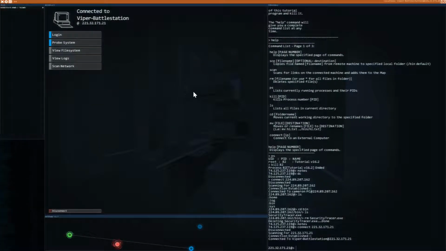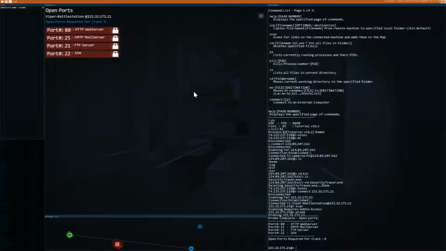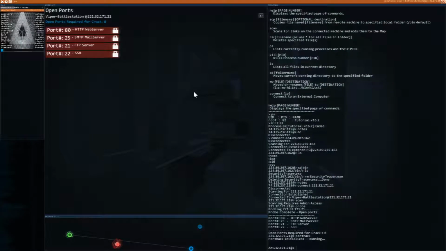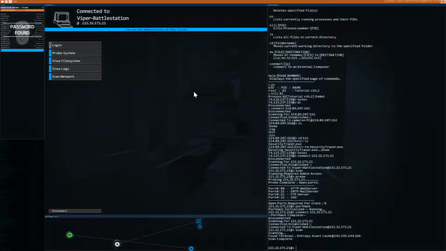So, we have connected to Viper Battle Station. Let's take a look inside. Let's do a scan. Sounds like no admin access. So, probe. We can see it needs nothing, so we can just run a port hack and get straight in. Now, if we run a scan, we can see there's an entropy asset cache.